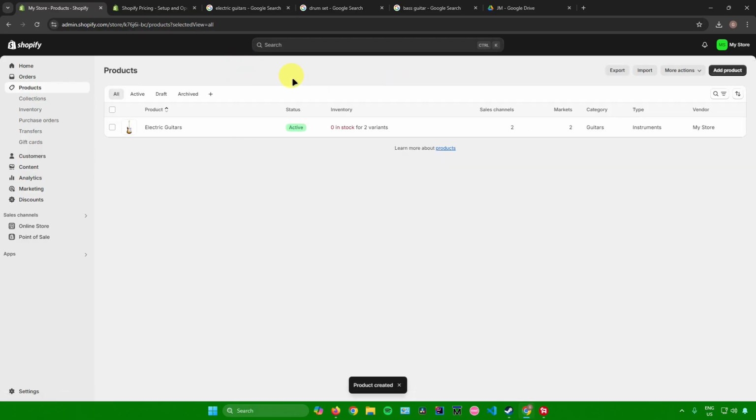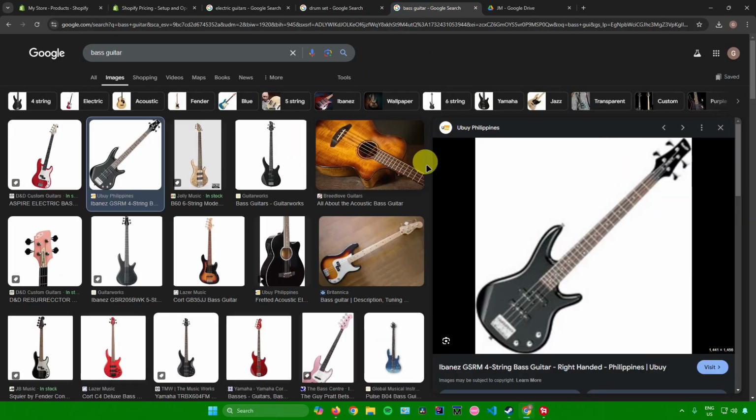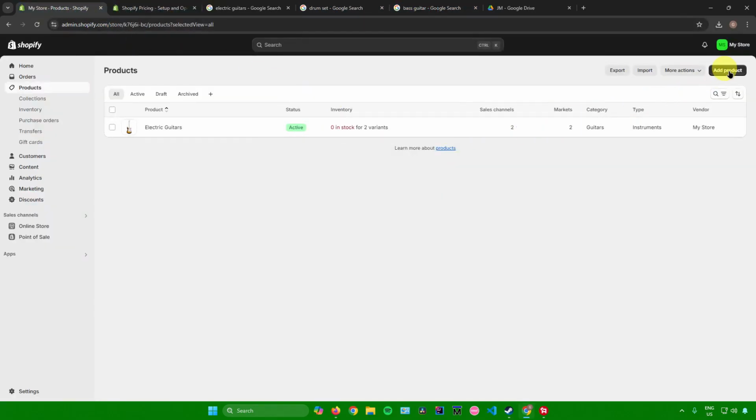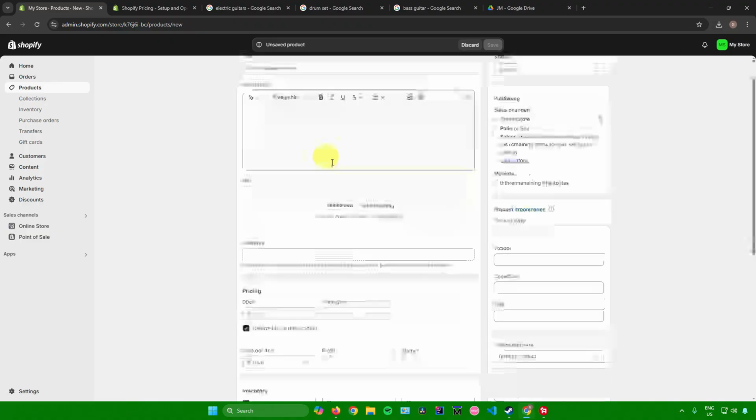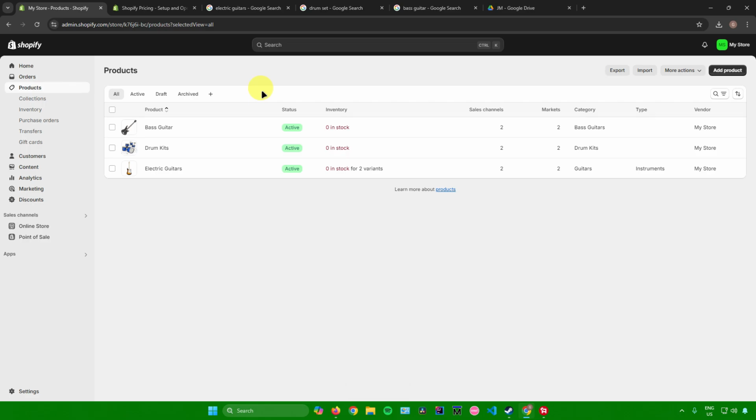Next, I'll be adding two more instruments. So I'll be adding a drum set and a bass guitar. Again, to add your product, just simply click on add product over here and then redo the details that you did a while ago. And then there you go. I added 2 more products. Again, I added a bass guitar and a drum kit.